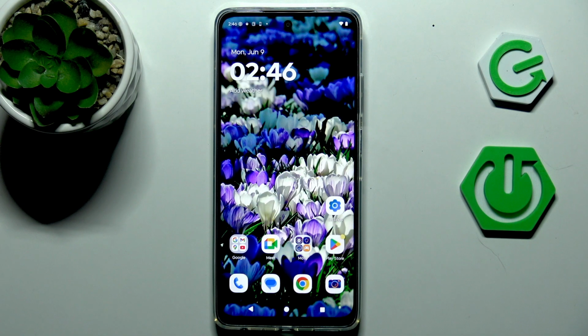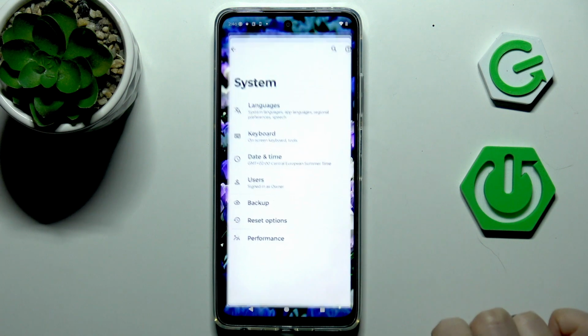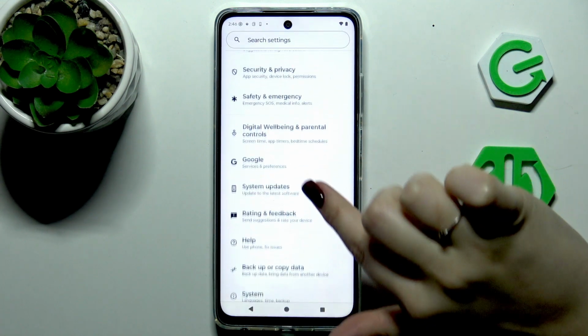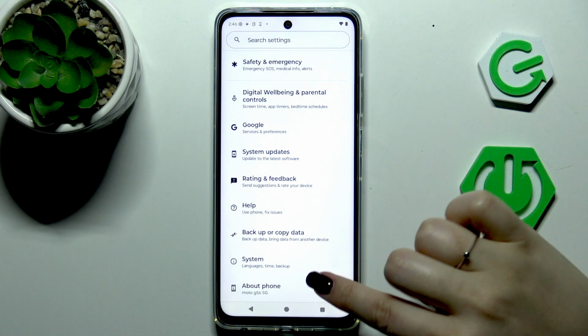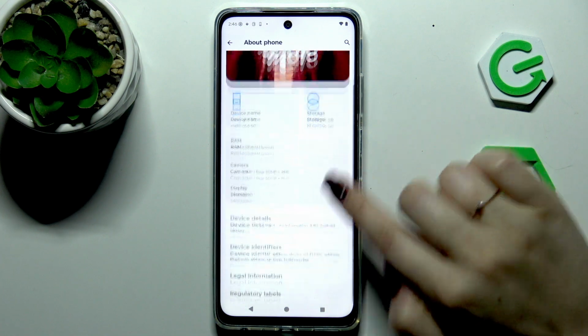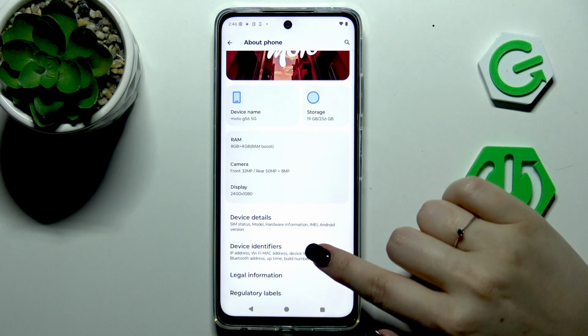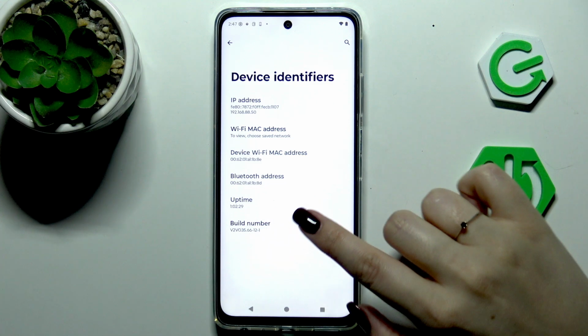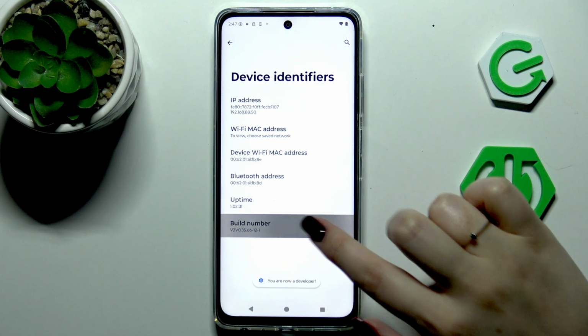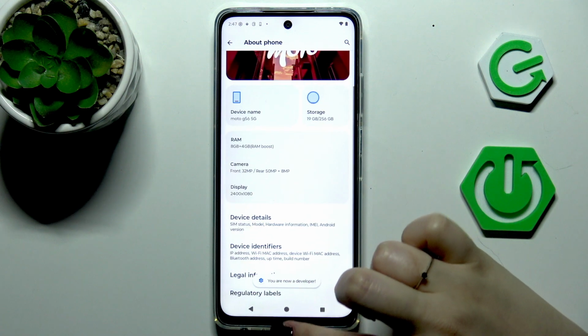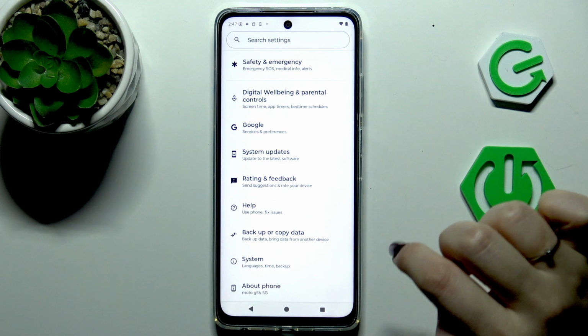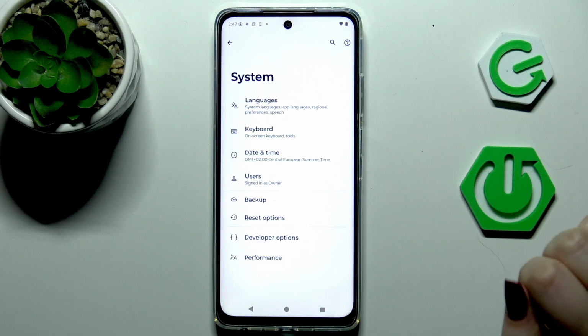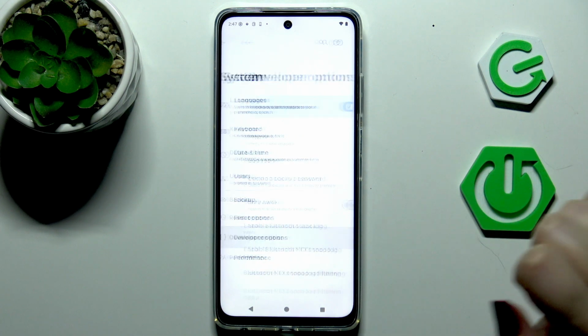So let's start with opening the settings. Here in this general list we have to scroll down to the very bottom to find About Phone. Scroll down again to go to the device identifiers. And here locate build number. Now keep tapping on it until you see that you're in developer mode and go back to the general list of the settings. Here we have to open the system and tap on developer options.